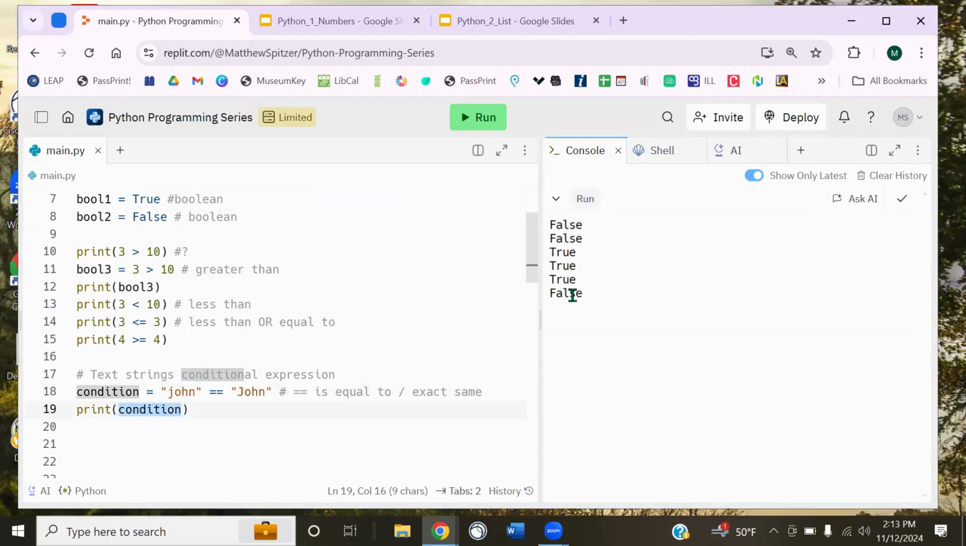And you can see when I print out condition, the last one is false. And that's because Python is case sensitive. So if I change it to be John equals John and run that, now you can see it equals true. So we can use conditional logic with strings and different things as well. But we'll mostly just be focusing on using it with math, because that's the most obvious and most useful example.